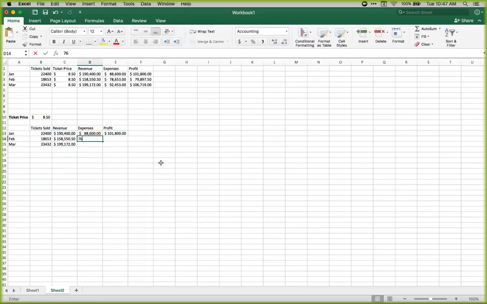And now I can do this one the same, equals revenue minus expenses. And I can put in my expenses that I had up there, 78, 653, 92, 453. Copy and paste those. And I have the exact same ledger down here, pardon me, but without having this ticket price running the entire way down. Okay, so that's absolute sales versus relative sales, and can be very useful in working with these things.